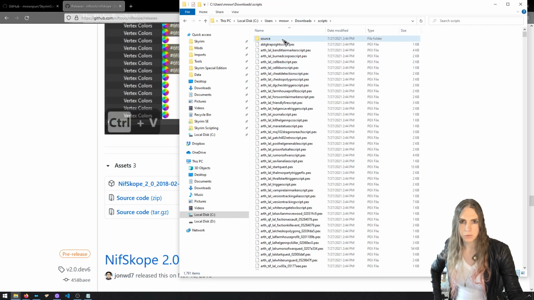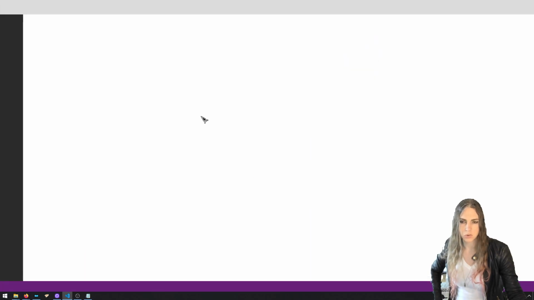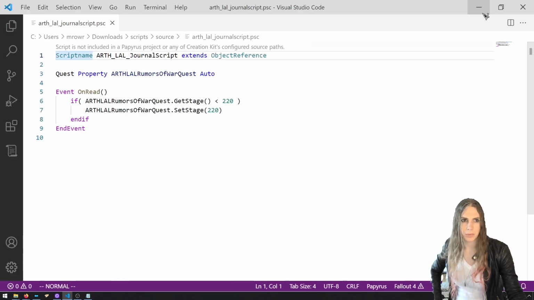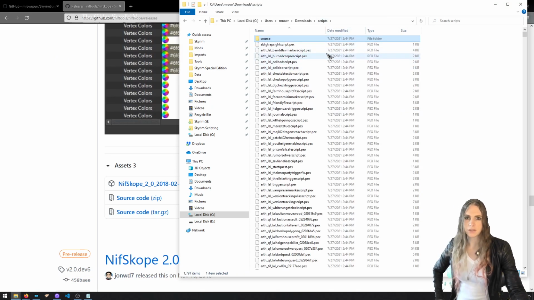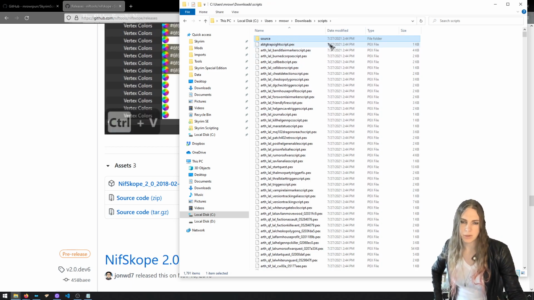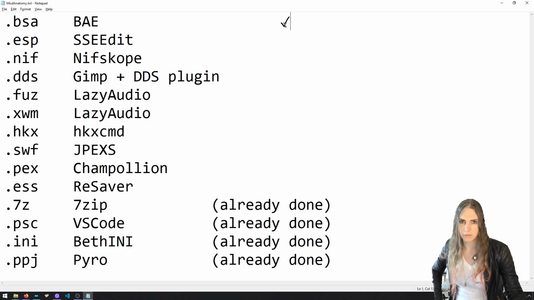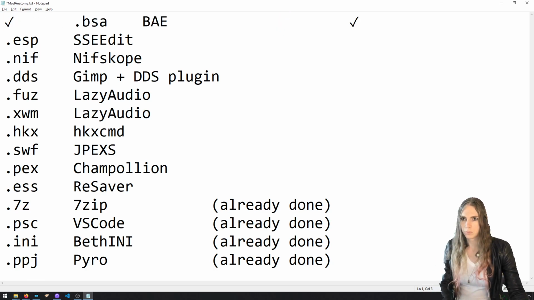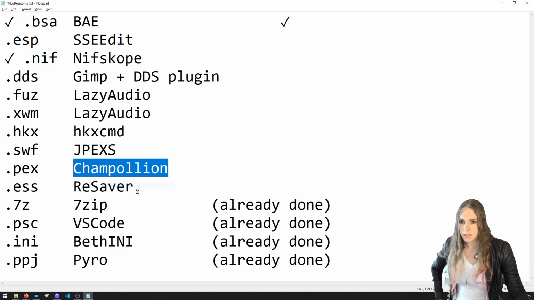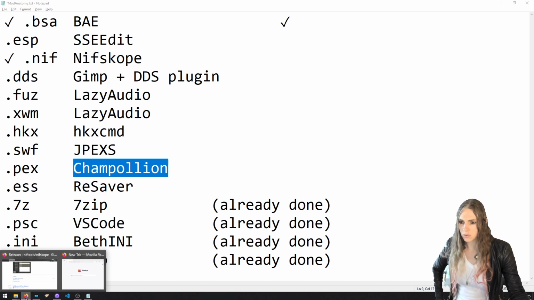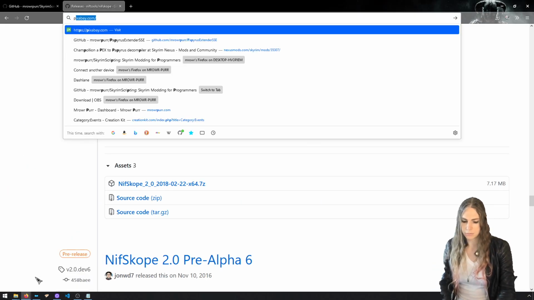We've got scripts. We're familiar with the source. These are just source code files. Here they are. They open up already in Visual Studio Code. But the PEX files are the compiled version. So for that, we need the decompiler. Let me start leaving little check marks. Boop, boop. Let's just do that. NIF. So we are going to get Champollion, or you can just search for Papyrus decompiler.